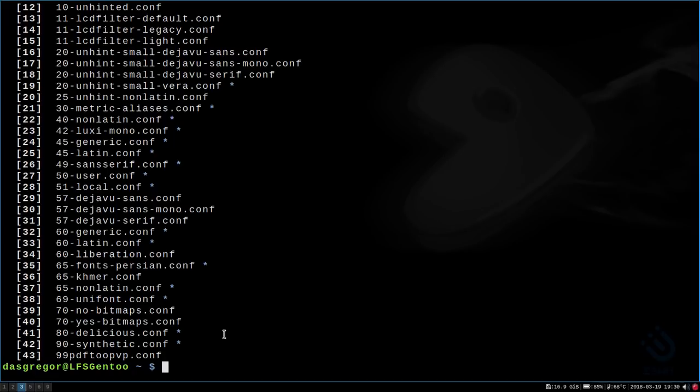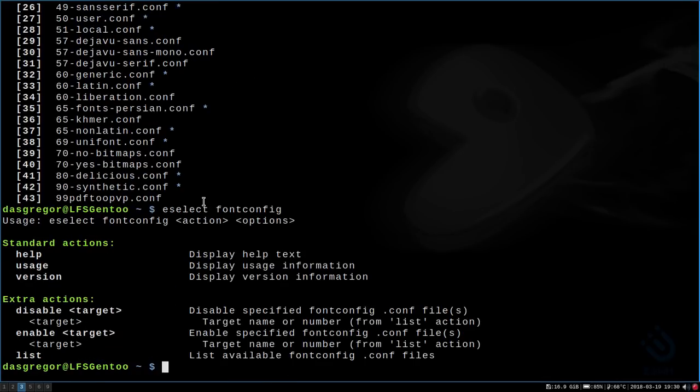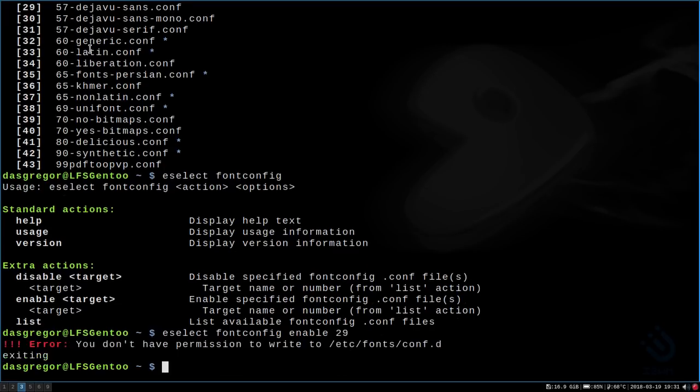So for instance, if I wanted this DejaVu Sans font, I would do eselect fontconfig. And if you ever wonder what you can do, you can see by just putting nothing there, it gives me the options of disable, enable, and list. So you would then say enable, and then whatever number that was. So in case of this one, if I want to enable this one, it's 29. And remember, you have to do a sudo.